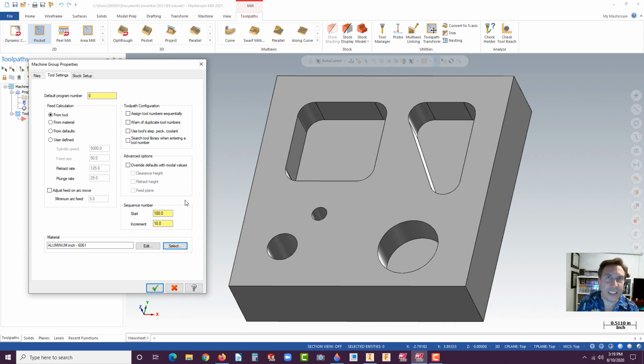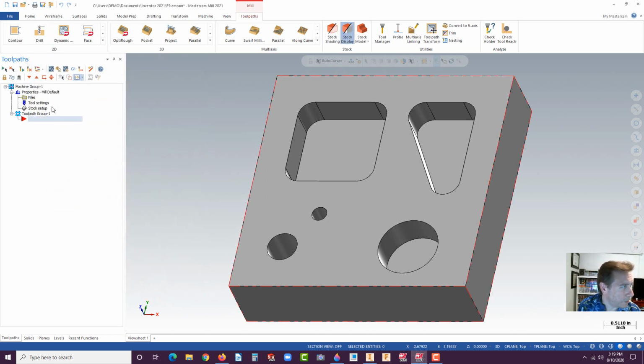The whole idea is to get these parts out as fast as possible without breaking tools, with as little tool wear. You want to find that balance because that's money. And you're going to make your boss really happy if you can get these things out. But remember, you don't want to be breaking tools all the time. All right, so let's hit the green check.